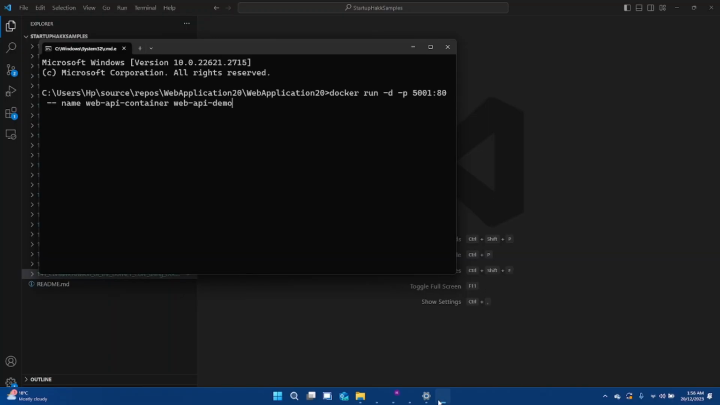Okay, now the last step is to run this Docker image inside a Docker container. For this, we will use this command. -d is for detached mode, run in the background. -p is for 5001:80, map port 5001 on your local machine to port 80 inside the container. --name webapi-container assigns a name to the container. webapi-demo uses the image you built earlier.